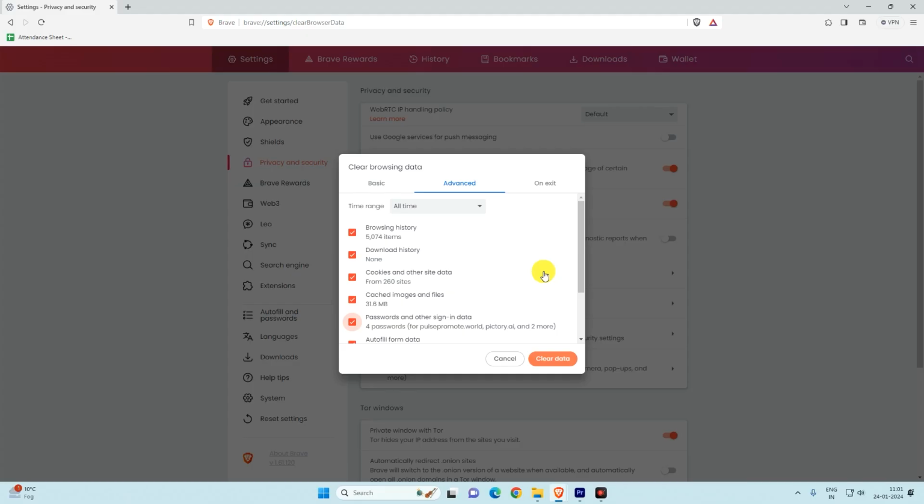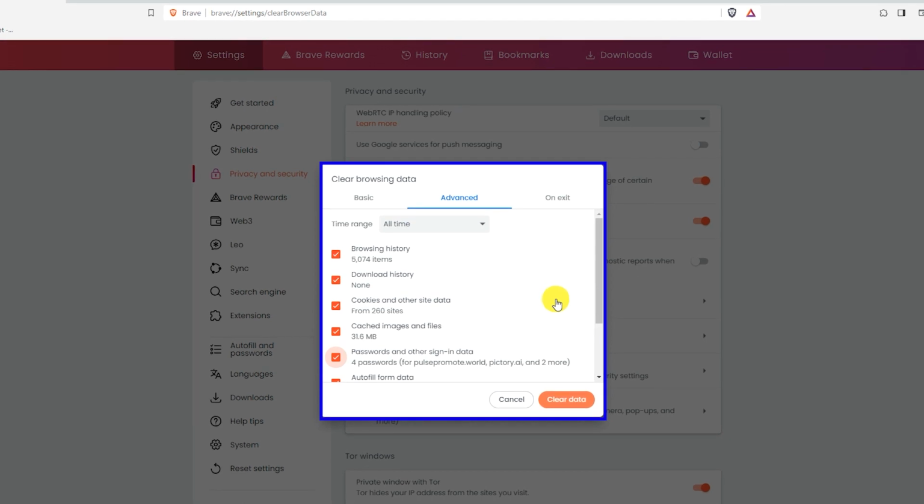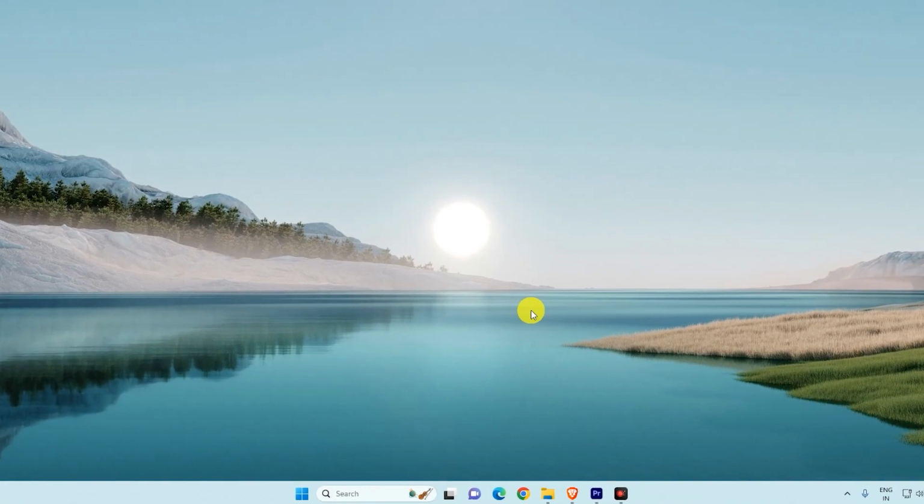In this video I'm going to show you how to clear cache on Brave browser. It's a very easy process. All you have to do is just follow the simple instructions given in this tutorial. So let's get started. On your system, open the Brave browser.